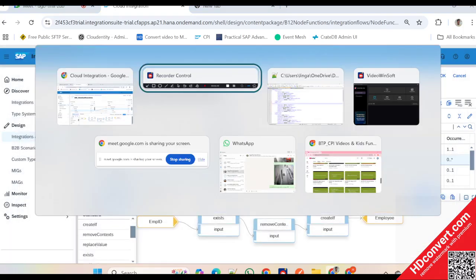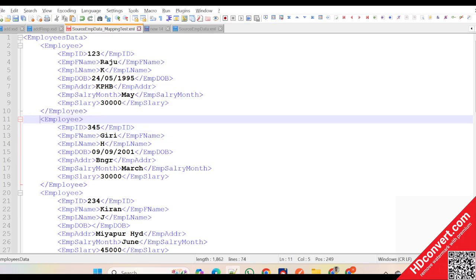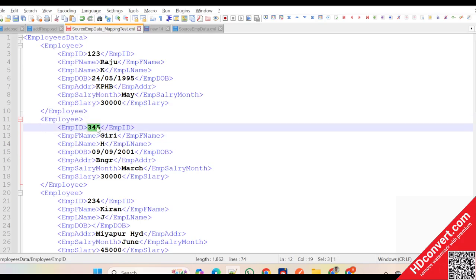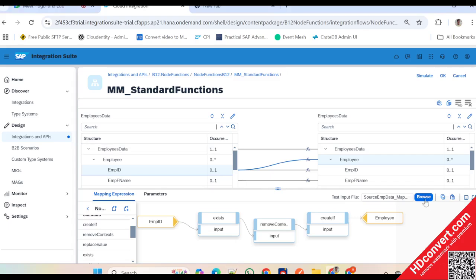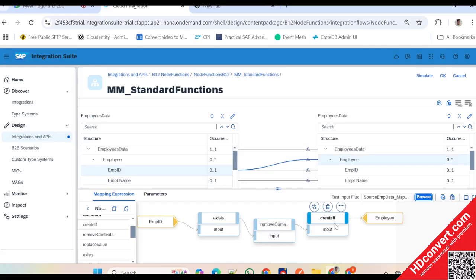Let me give another scenario here. Control Z. Here the record is available only if the value is available. If the tag is not available also, it should not generate. If that value is not available also, it should not generate. Got it? So in this case, will it work? No, this will not work.